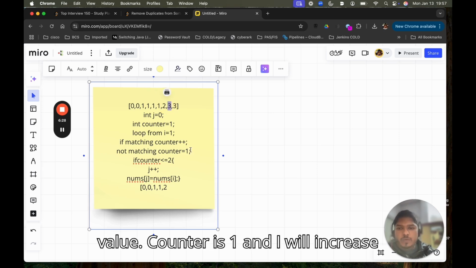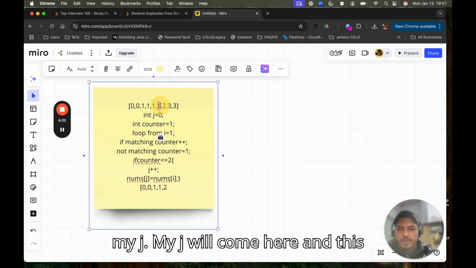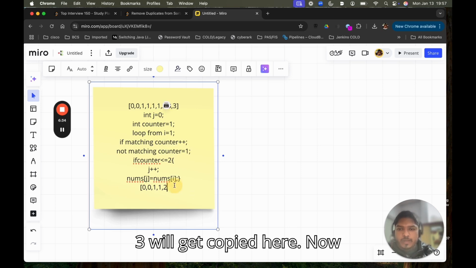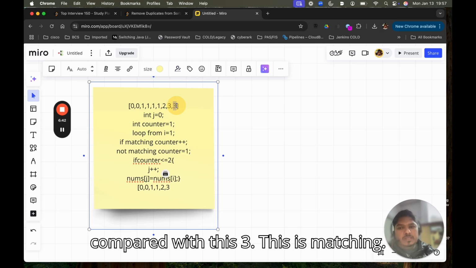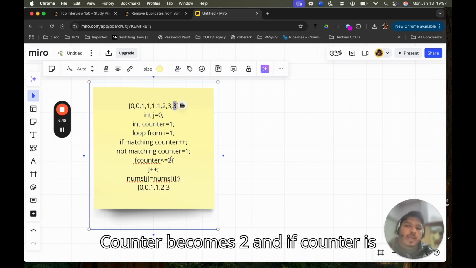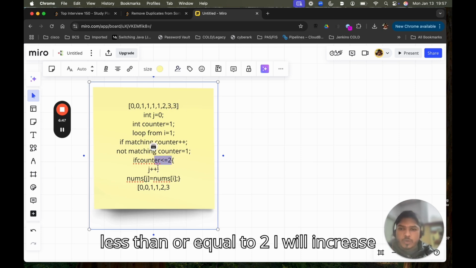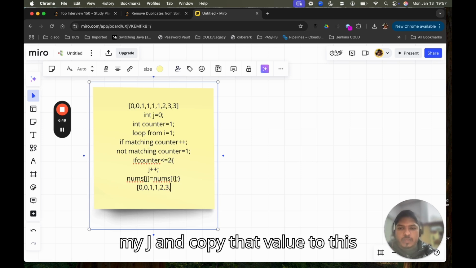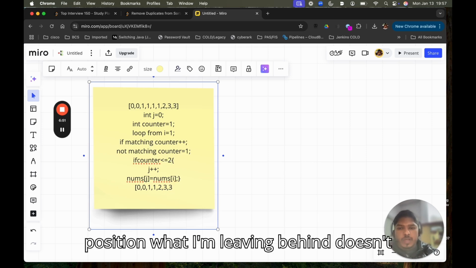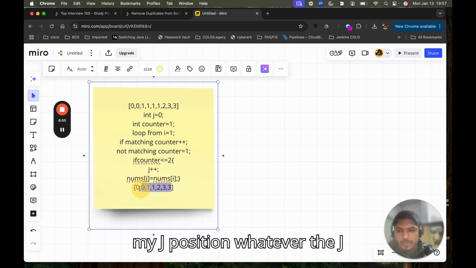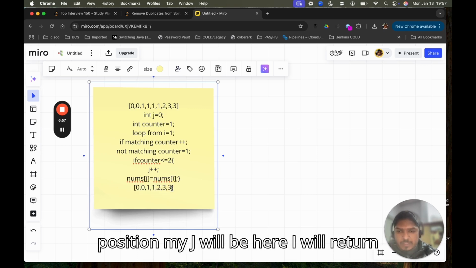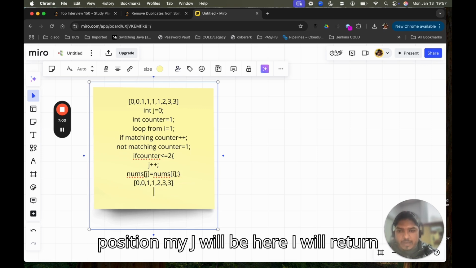This is a unique value. Counter is 1, and I'll increase j, it will come here, and this 3 will get copied here. Now 3 will get compared with this 3. This is matching, counter becomes 2, and if counter is less than or equal to 2, I'll increase j and copy that value to this position. What I'm leaving behind doesn't matter. My loop ends here, and my j will be here. I'll return my j.